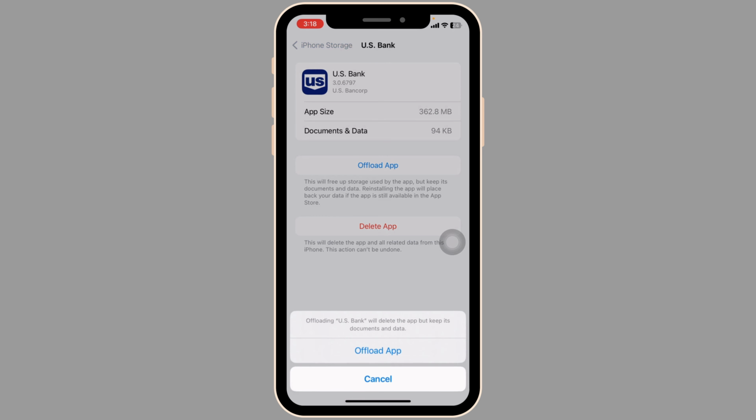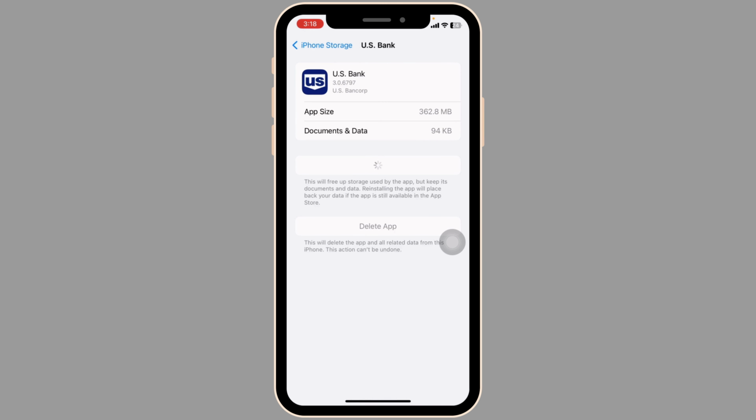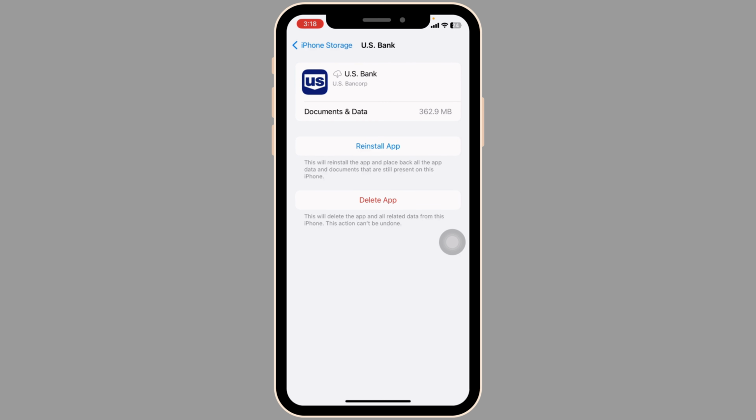Then click on Offload app. Offloading the app clears cache for the app. Now click on Reinstall app. After you reinstall the app, you can check whether your problem has been solved or not.